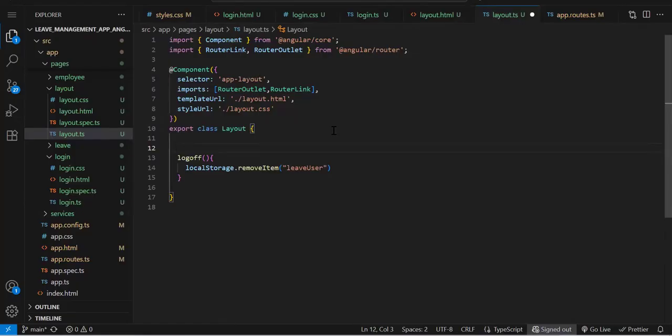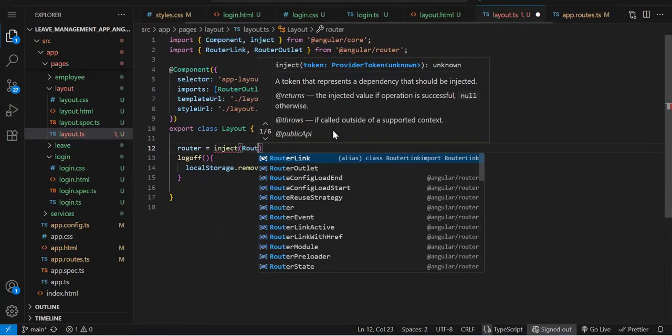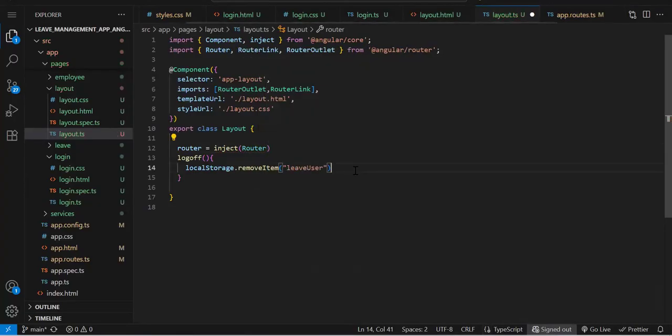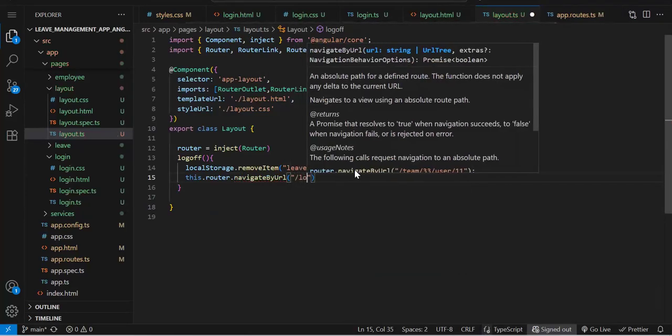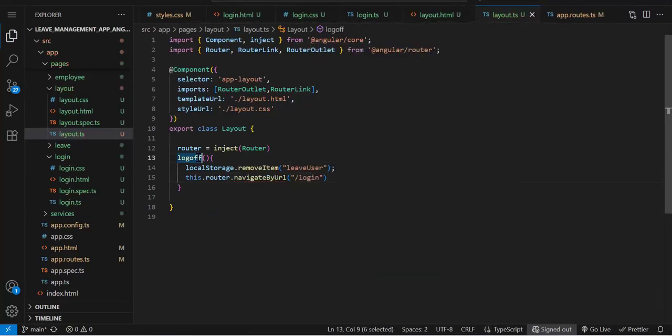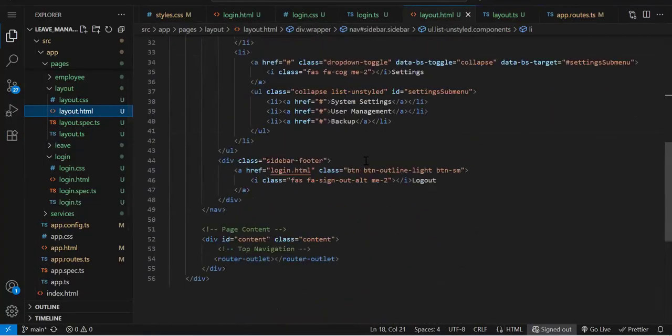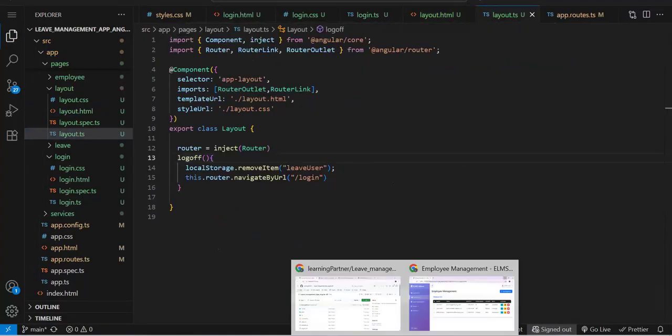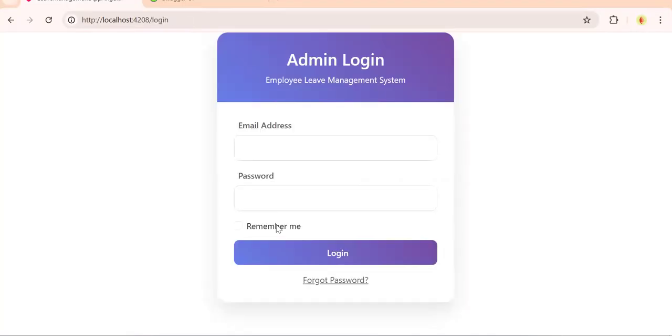So again, we need to inject our router. So router is equal to inject router. After removing the local storage, this.router.navigateByUrl, and where should we navigate back to? The login page. And this function we need to call on the logout button over here, click logoff. Let's save and check if we are able to navigate back to the login. See, okay. So our login functionality is done.